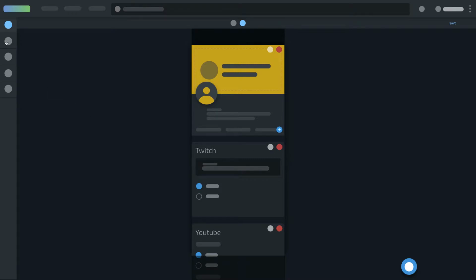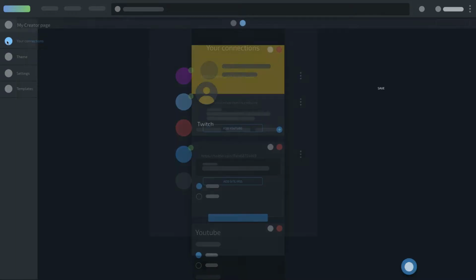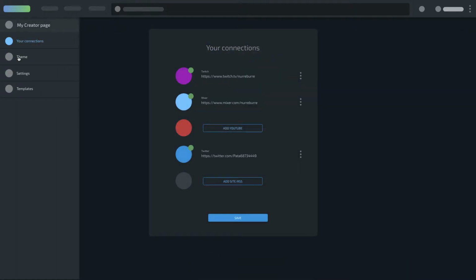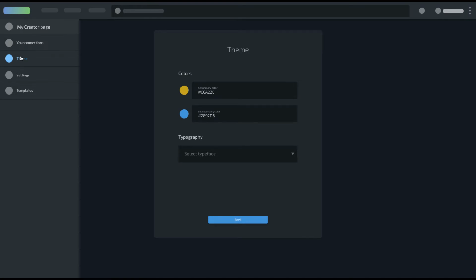So on the left hand side we have a little minimized menu. I can either hover or toggle it to open. But here are the steps from the setup guide. So I have my connections here, and all of those that have already been added I can see, and I can also add the ones that I haven't added before. I can change my theme. I can change the settings, such as renaming the creator page, adding an optional bio, for example, and changing that profile picture.